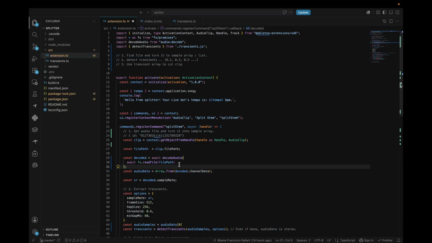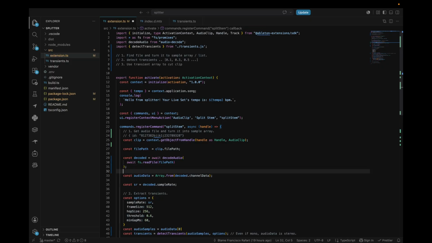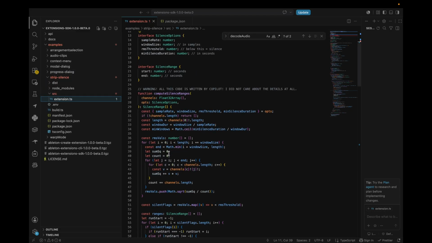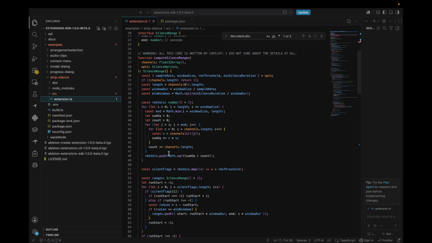And this I took from one of the examples that come in with the SDK. I believe I have it here. So this one, strip silence. This is an example that comes with the SDK. This is an extension that removes the silences from a clip.